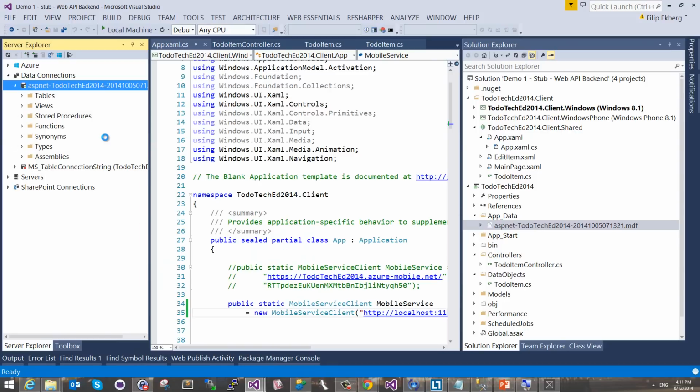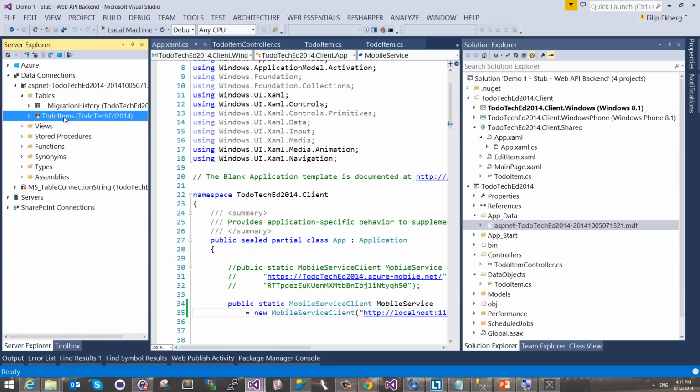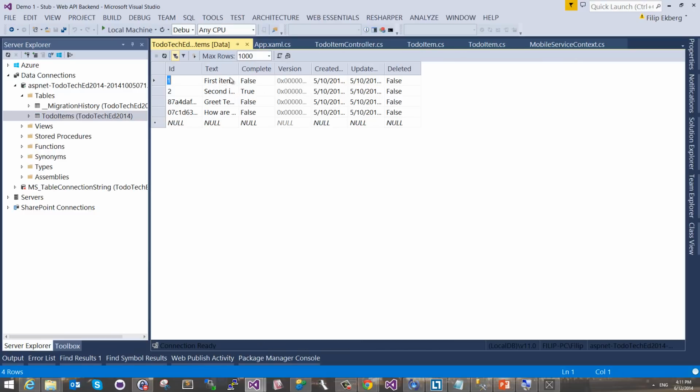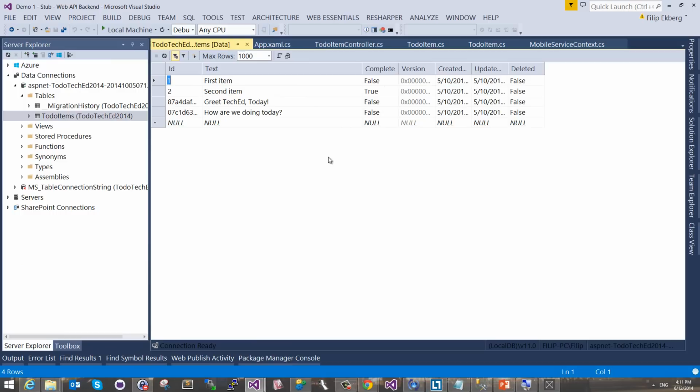So we get this here on the side as a data connection. I can browse through the tables. We have the to-do item table. I can select all the data. And it will show me the same things that we saw in the browser and the same things that we saw inside our application.